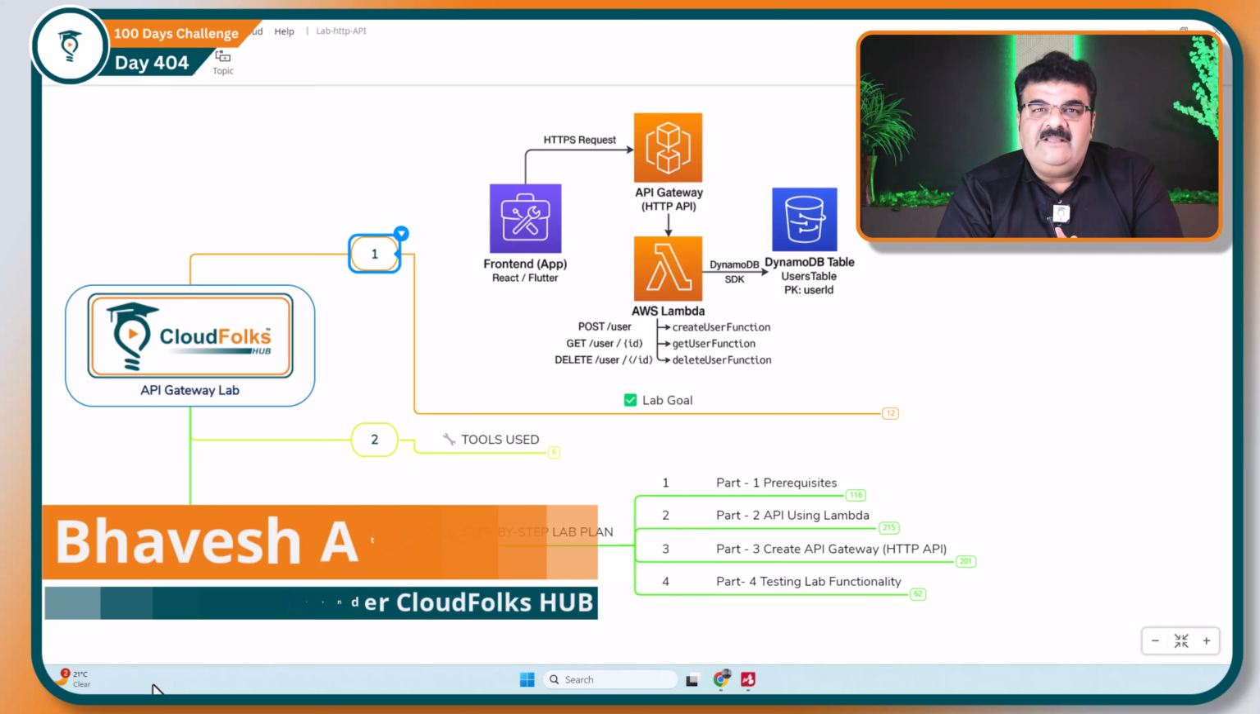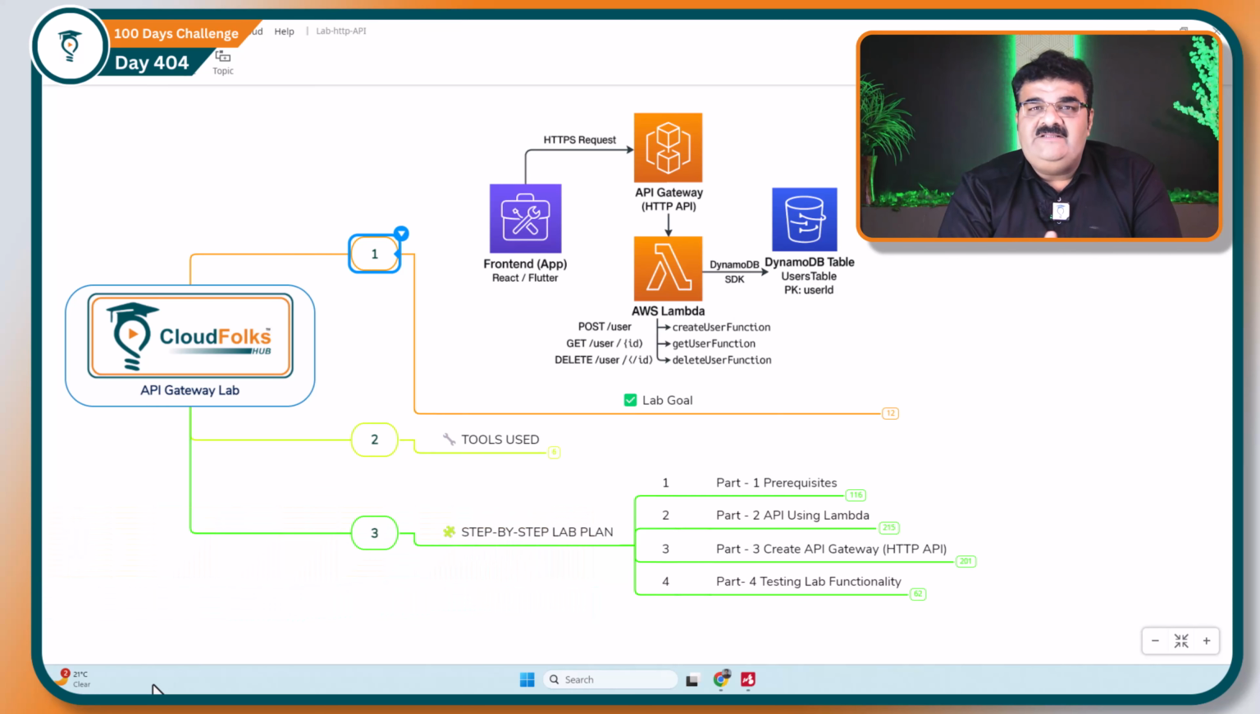We are doing our API Gateway Lab and we have divided this lab into 4 parts. This is the fourth and final part of our lab. Here we are going to test the entire process. Let's start.